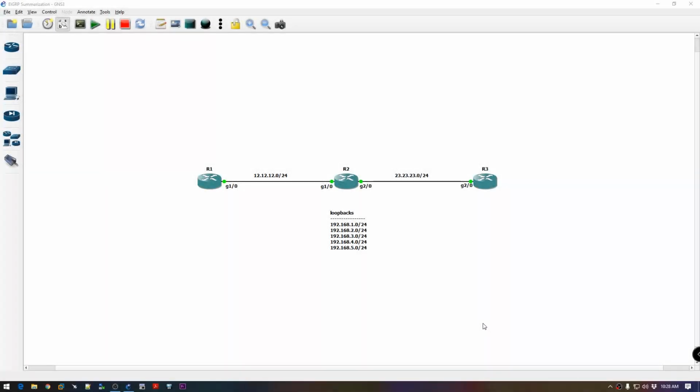In today's video tutorial, I'll be showing you how to do summarization in EIGRP. In addition to that, I will demonstrate how to do leak map in EIGRP summarization. What leak map does is, suppose you have done summarization to a bigger pool and you want to advertise only specific prefixes or leak specific prefixes from that. Then in that case, we can make use of leak map.